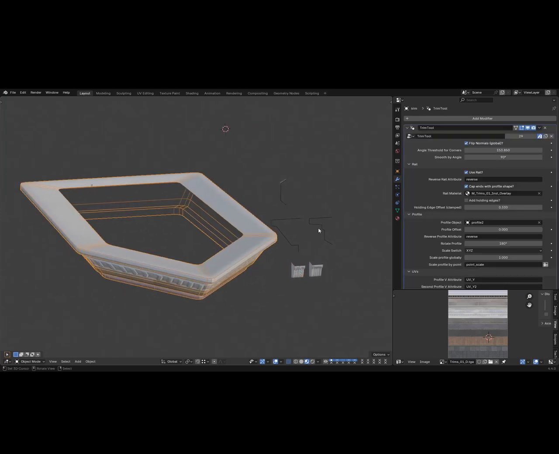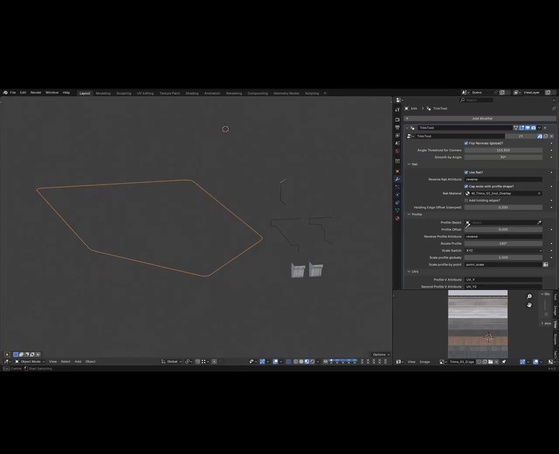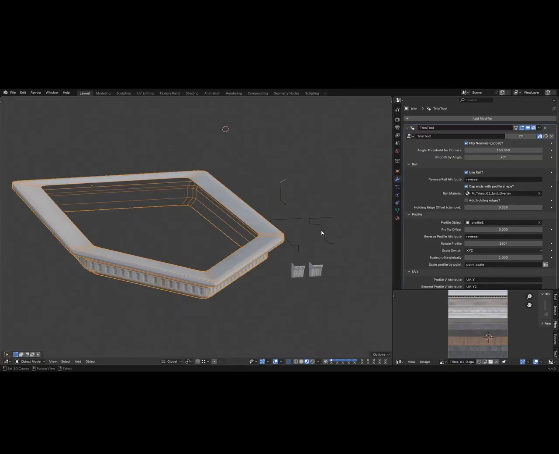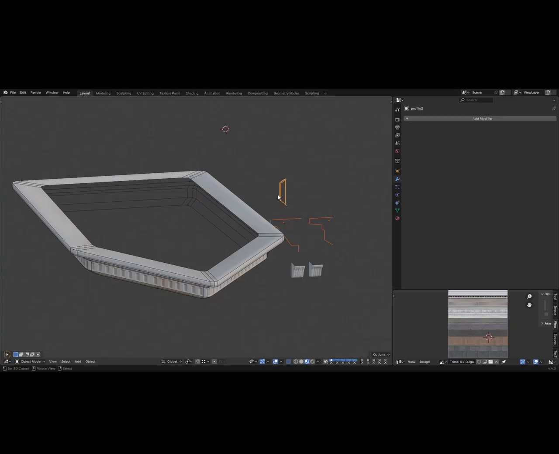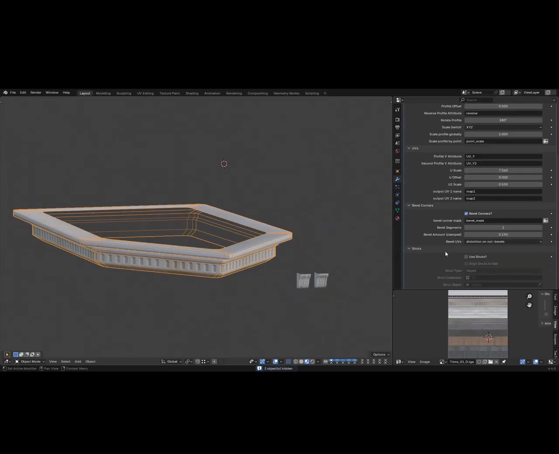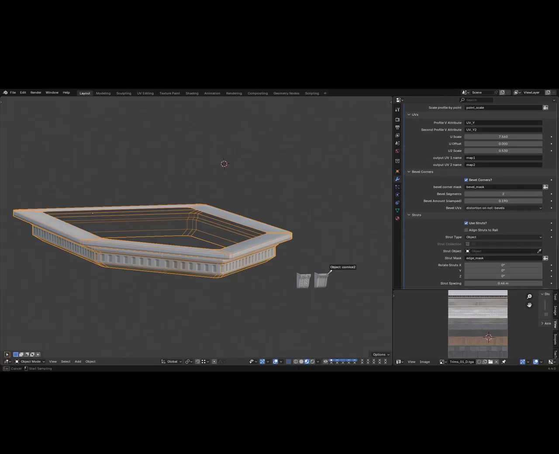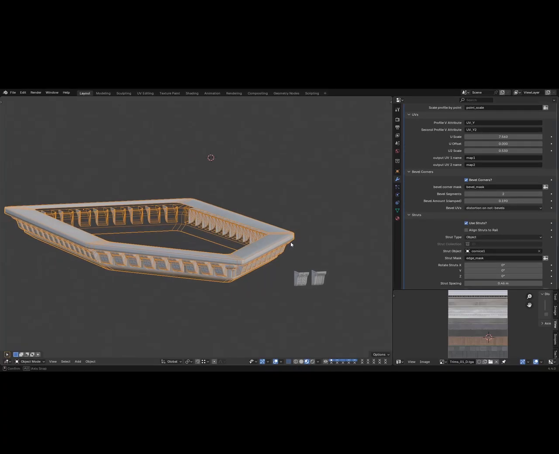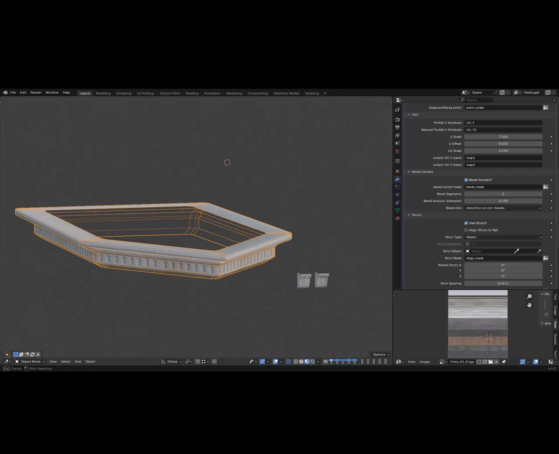So I'm going to switch back to this other profile, which will fit the shape of my struts better. And then down in the strut section of my trim, I'm going to turn on use struts, and I'll pick one of my pre-made struts. Maybe I'll go with this other strut instead.